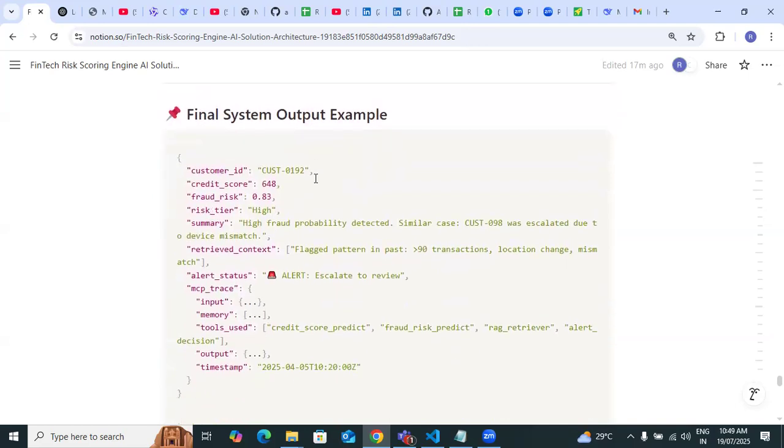Lastly, here is the final output. Here we are getting customer ID, credit score, fraud risk, and that the risk is higher. The summary is here with the help of the API key. Here we get the summary, the retrieval text also is given, and an alert system, the alert.